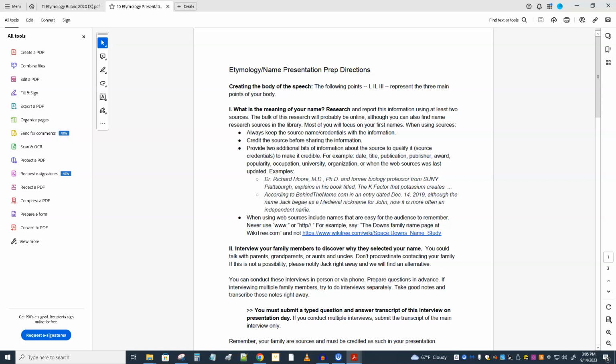You're going to research this and report this information using at least 2 sources, although they could be on paper, books that you go find at the library. You could definitely find a book about baby names or about meanings of names or derivations of names. That would be available to you. Almost certainly, I imagine you're going to do some web searches for this.